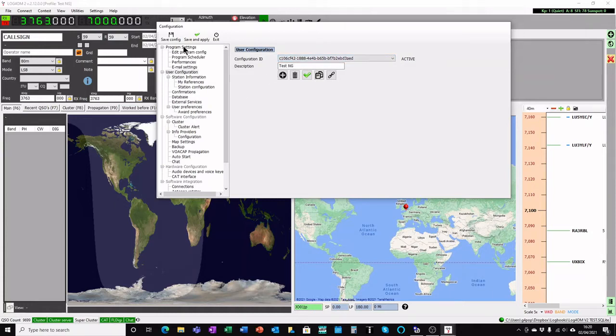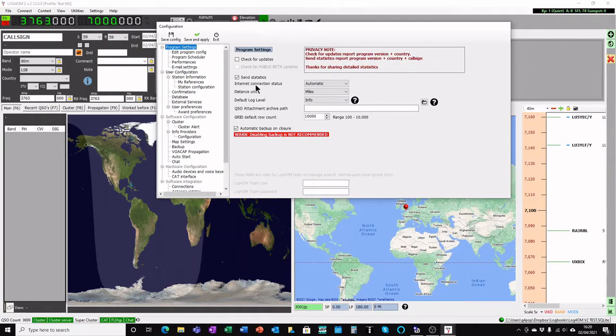There are two positions you must look at. The first one is in the program setting. Ensure that automatic backup on closure is always checked. If you disable that, you're going to have nothing at all to fall back on, and if it all goes belly up, it's all down to you. You'll have to start again.